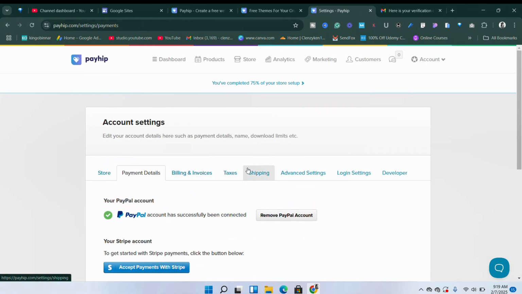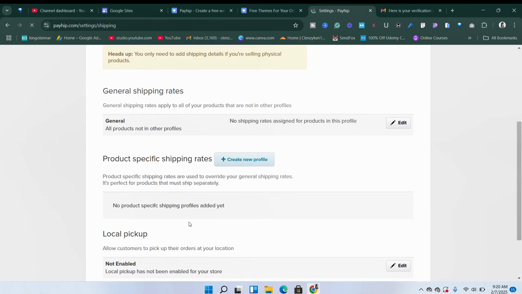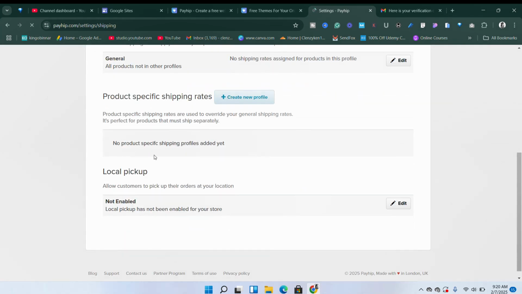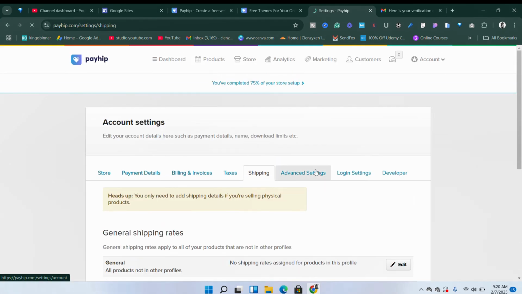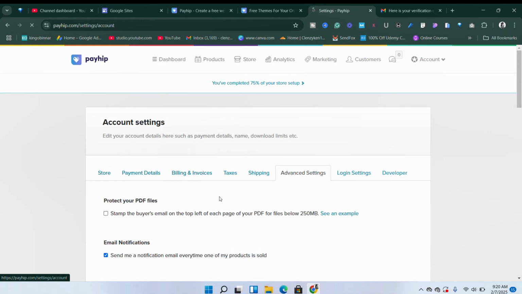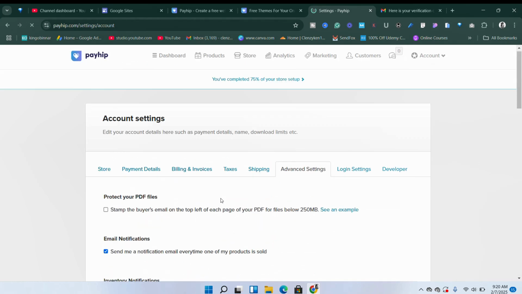Now you can also check out shipping. If you have any shipping stuff, shipping locations or something like that, you can add all of that information right here. Now this is exactly how you do all of these things. So it's very, very simple and easy to set up.